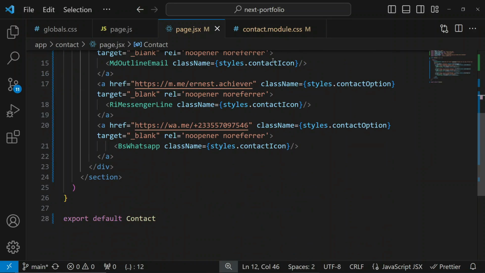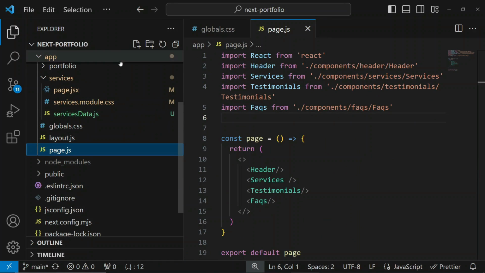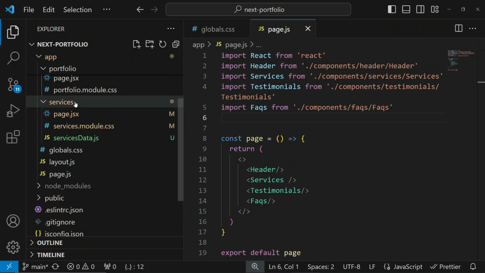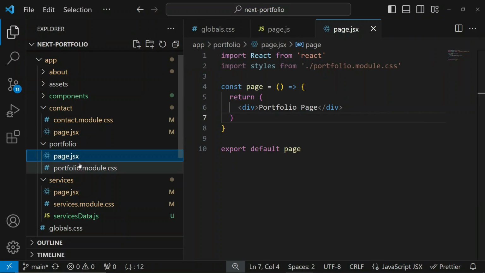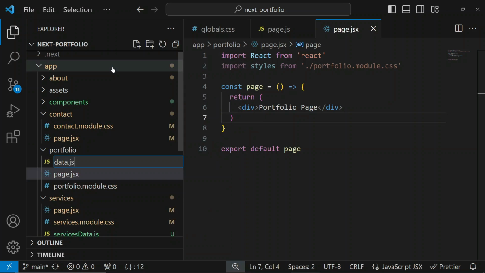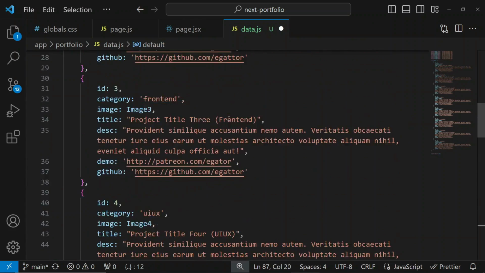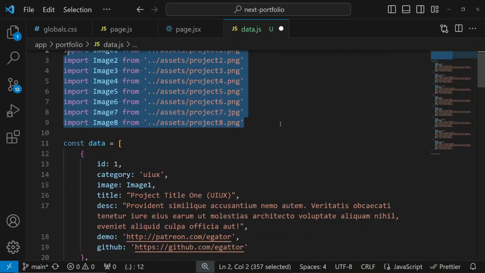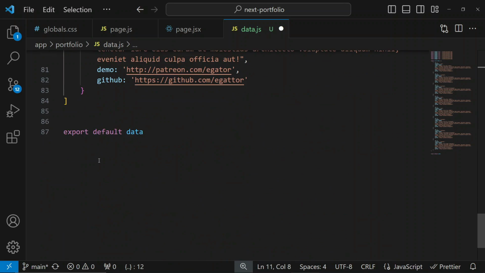All right, now let's go ahead and move on to the next page, which is actually the last page, and that's going to be the portfolio page, right? All right, here too, okay, so I have the CSS file here. I'm going to have a data.js, and I have an array here that I'm going to paste. So we have some images here and the array. Now I'm going to make this a named export, so I can go down here and then delete the default export.